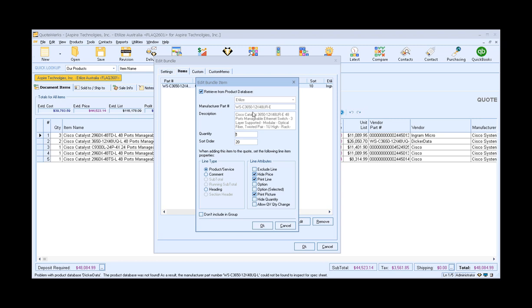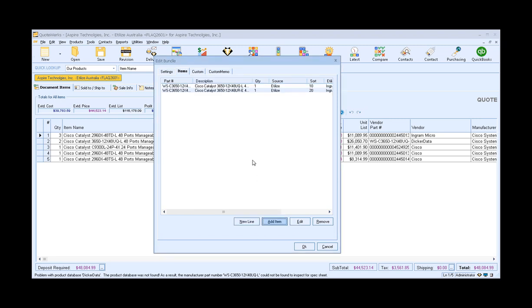It's going to come from Etilize. There's a part number and description. You can change the quantity if you'd like, the sort order, all that information, and then the various options that are here. And then when you click OK, you'll see it exists in your document. You'll also see when you add it to the bundles that the source will be listed as Etilize.